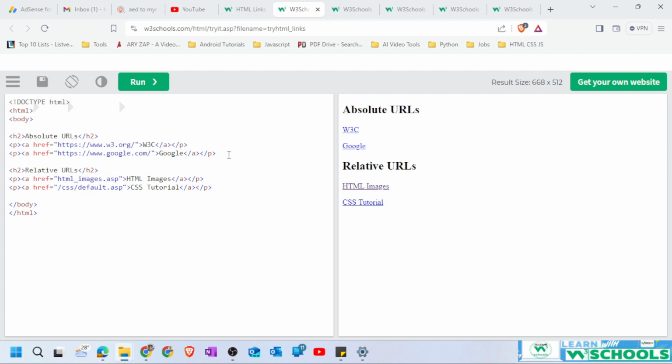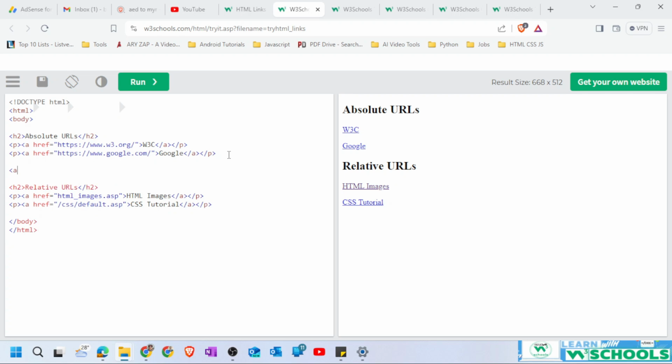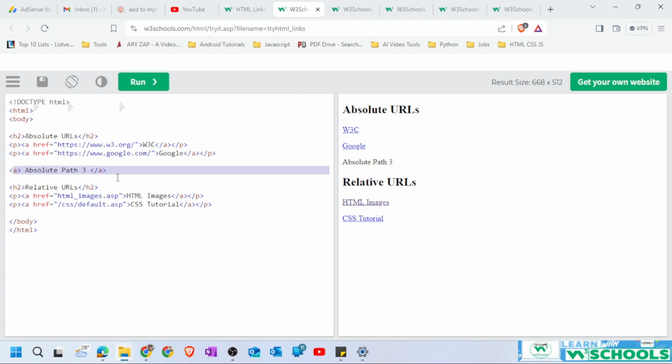Let me give you one more example of this. For example, if I write another a tag, and this is absolute path 2, and then I close the a tag. Currently if I run this, see, it's not behaving as a link, even though we have used the a tag here. Do keep this in mind, sometimes you get asked this in exam questions and interview questions as well. If I use just an a tag, it is an anchor, but it does not behave like an anchor because we have not specified the hyper reference path.